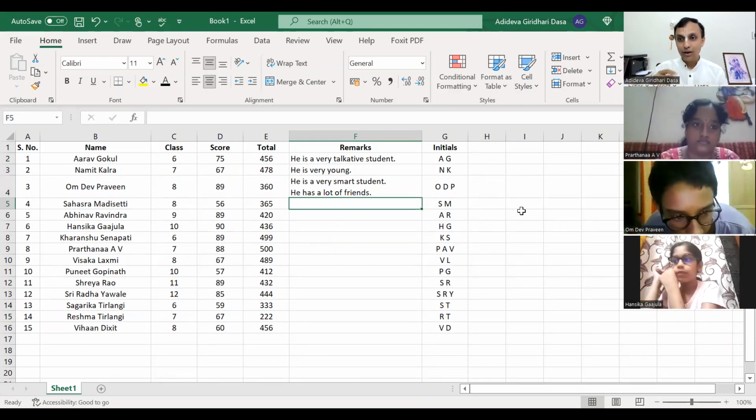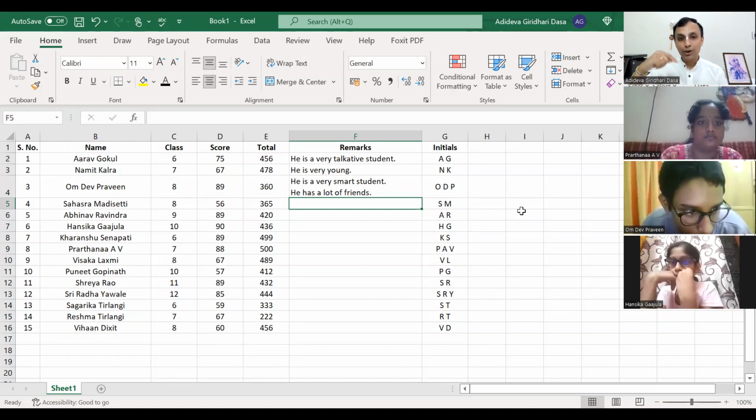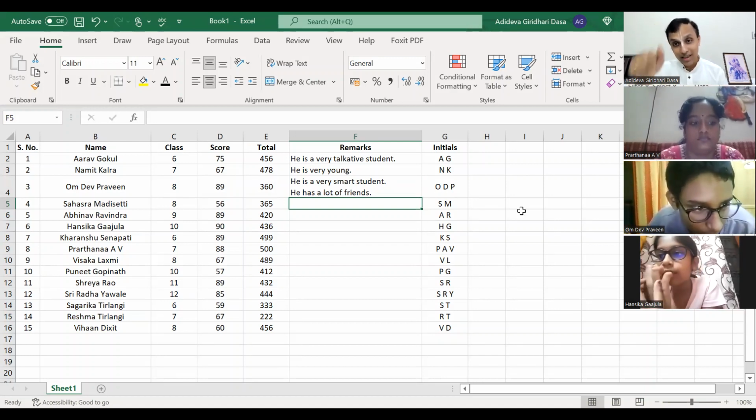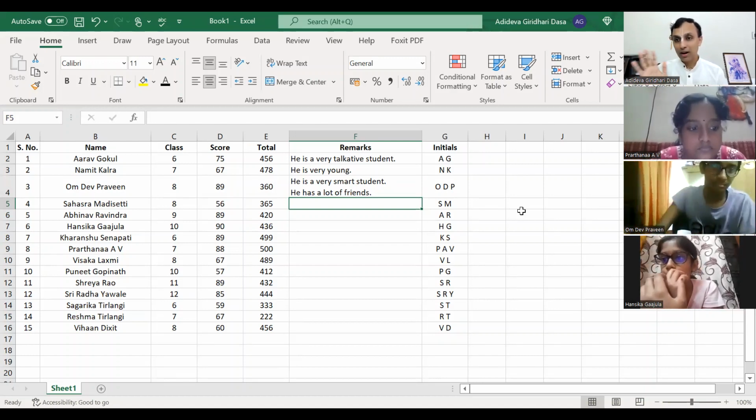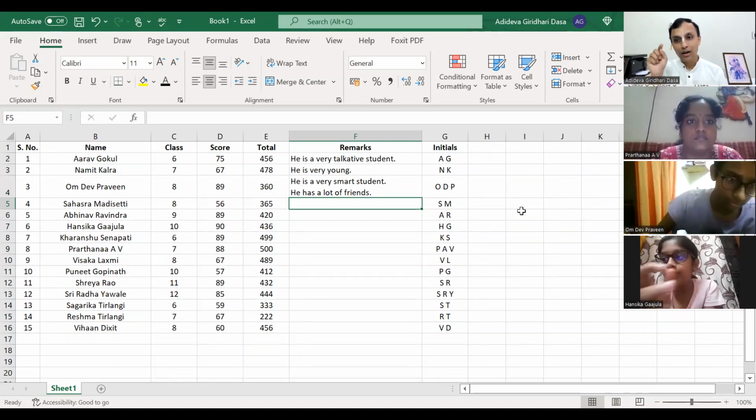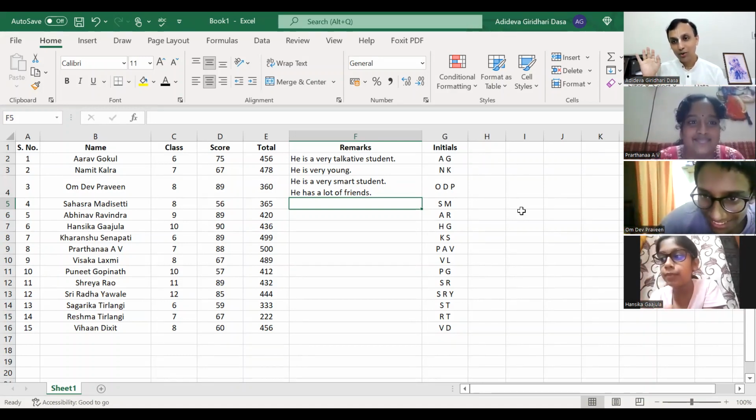So Alt Enter is to create a new line in an Excel cell. Otherwise, this will never happen. You can keep on pressing enter until the cows come home, you'll never get a new line.